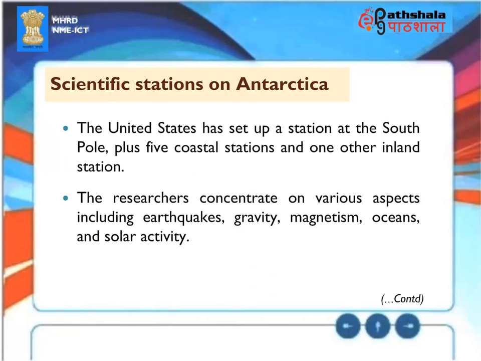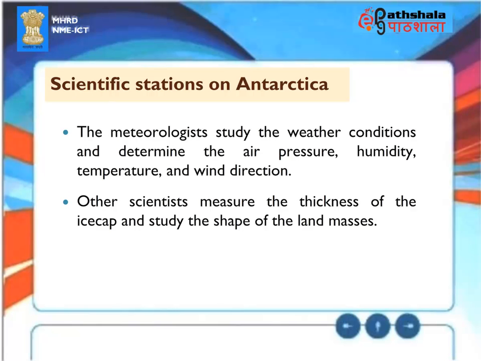The United States has set up a station at the South Pole, plus 5 coastal stations and 1 other inland station. The researchers concentrate on various aspects including earthquakes, gravity, magnetism, oceans, and solar activity. The meteorologists study the weather conditions and determine the air pressure, humidity, temperature, and wind direction. Other scientists measure the thickness of the ice cap and study the shape of the land masses.